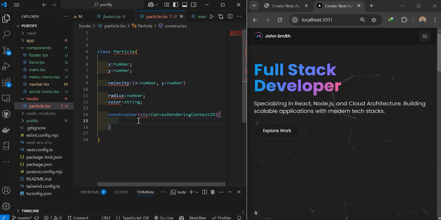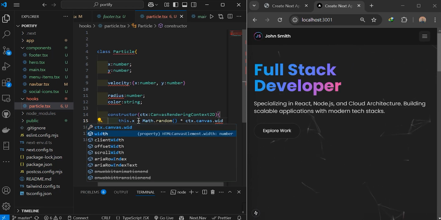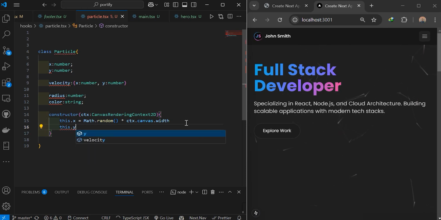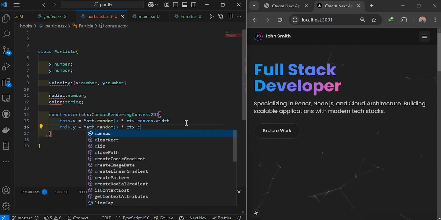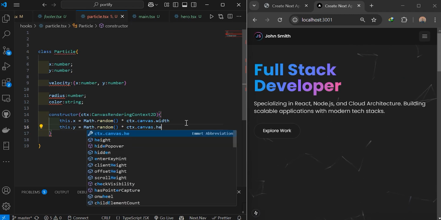So for that, here specify this.x, which is equal to Math.random multiplied by ctx.canvas.width. And then after this, specify this.y, which is equal to Math.random times ctx.canvas.height.